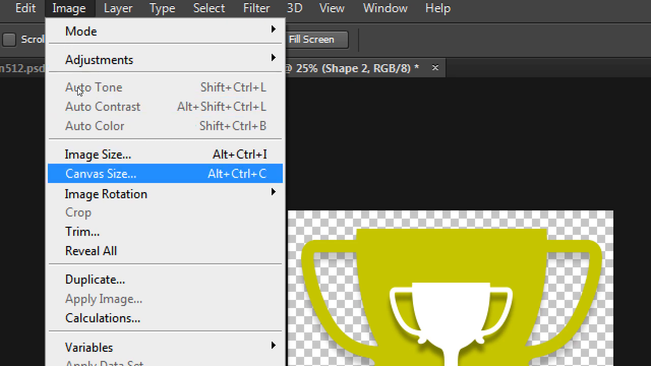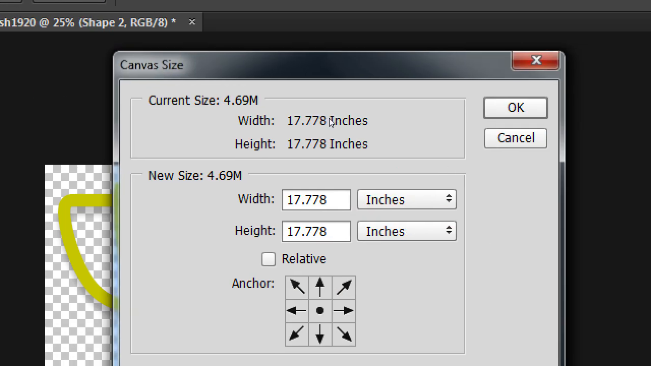Go to image, canvas size. Goes back to inches, make sure it's on pixels. It says you've got a height of 1280, that's nice, but now I want a height of 1920.